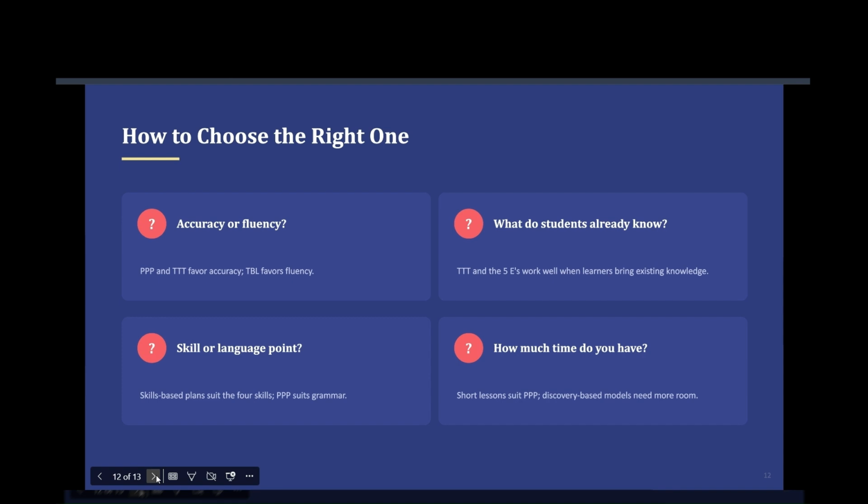How much do students already know? TTT and the 5 E's work best when learners bring some existing knowledge to the table. Is the focus a skill or a language point? And finally, how much time do you actually have? Short lessons suit PPP's tighter structure, while discovery based models like the 5 E's need more room to breathe.